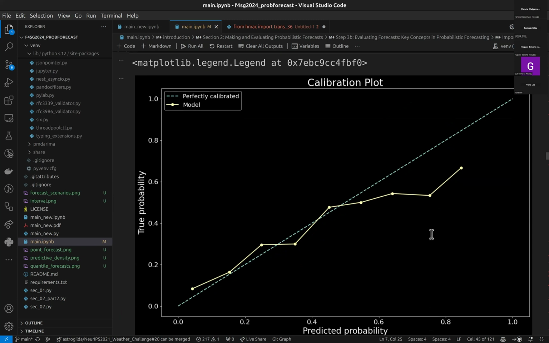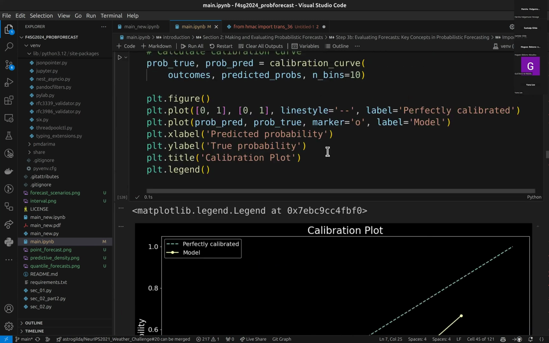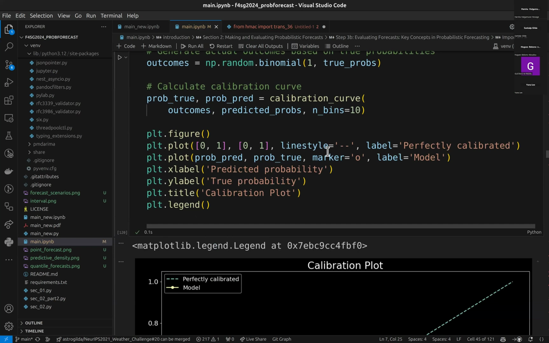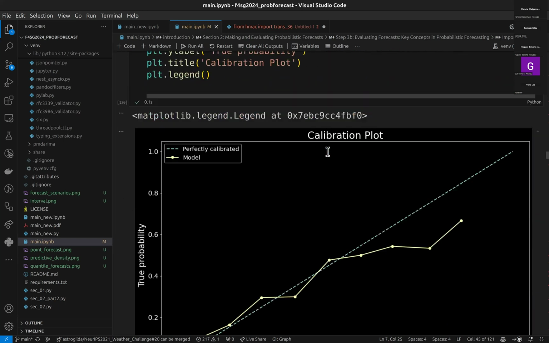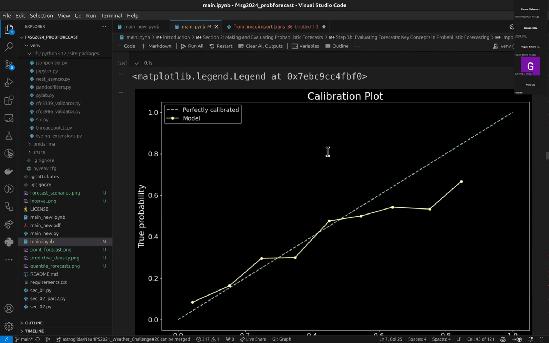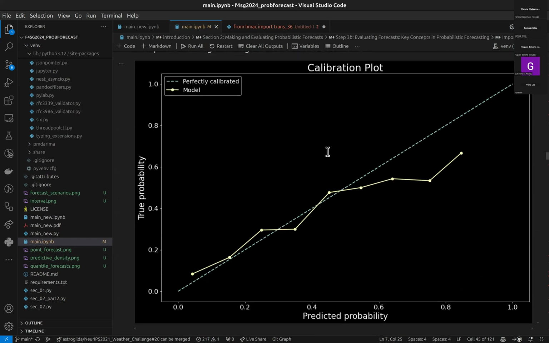I'm not focusing a whole lot on the code because you'll have access to the notebooks and you're welcome to play with the code yourself. What I want to do is focus on explaining the concepts with these visual tools.